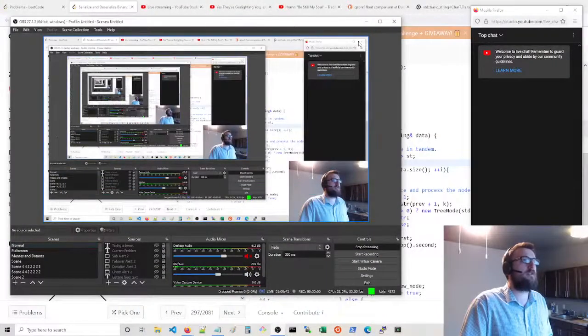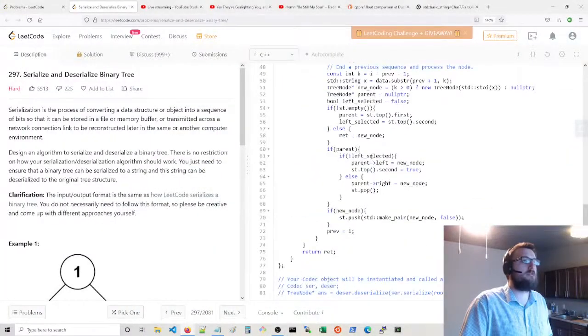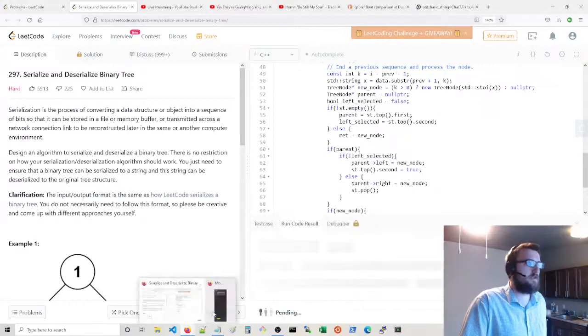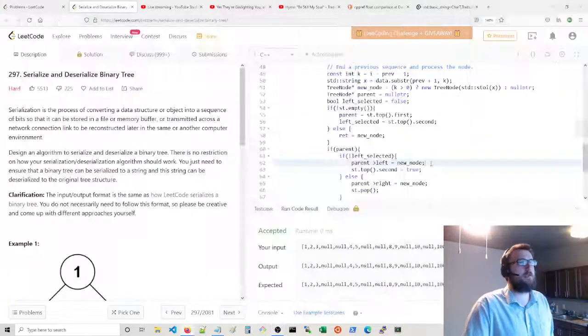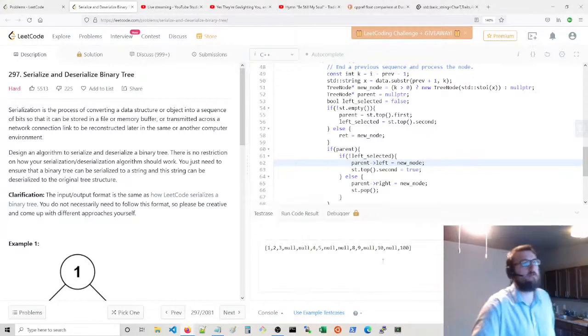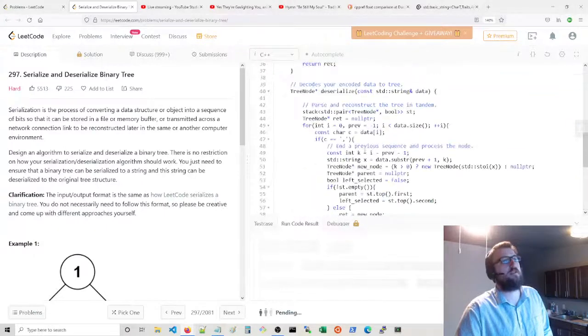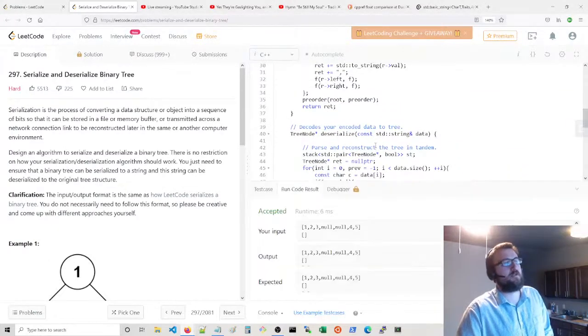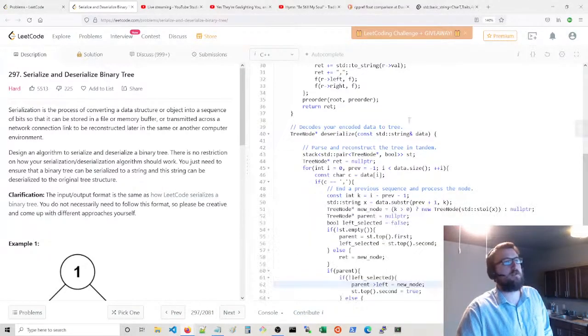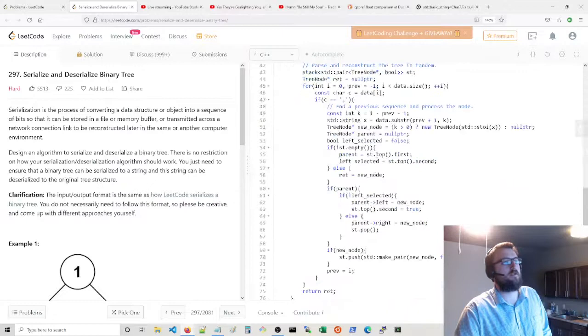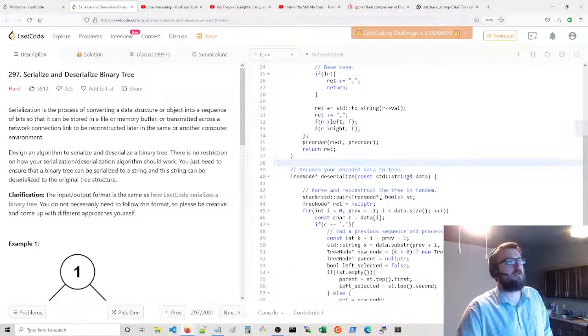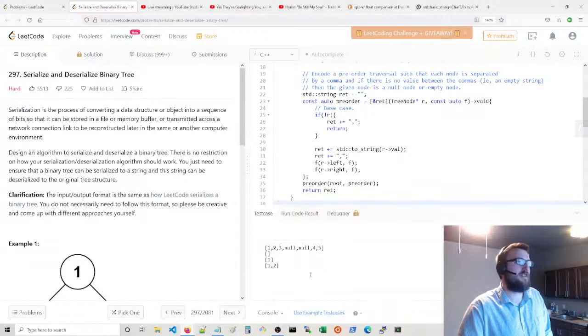I accidentally clicked VS Code here. Huh. Might be that simple. I don't know what happens when we do this. We do it on time. Oh, yeah. Okay. Done. There you go. That's my pre-order traversal. That works. Well, there you go. Yeah, okay. Sweet.